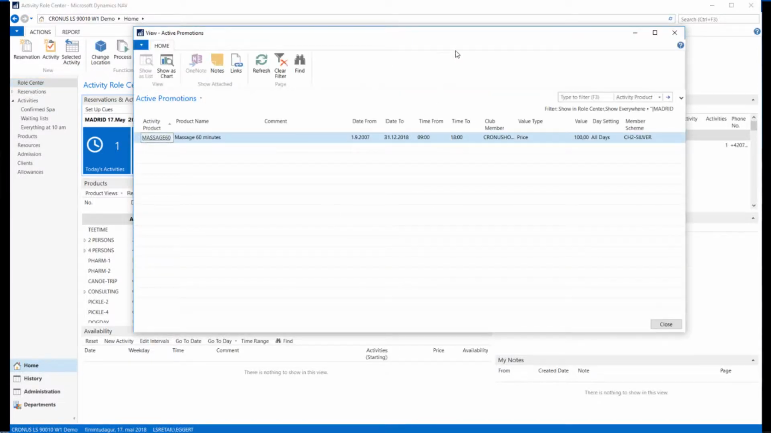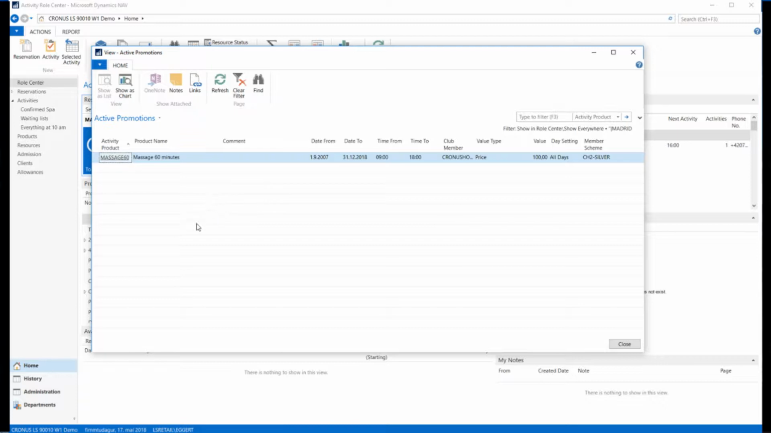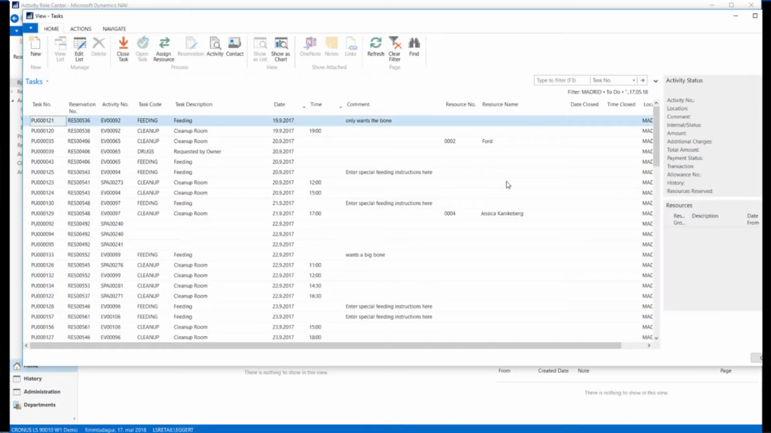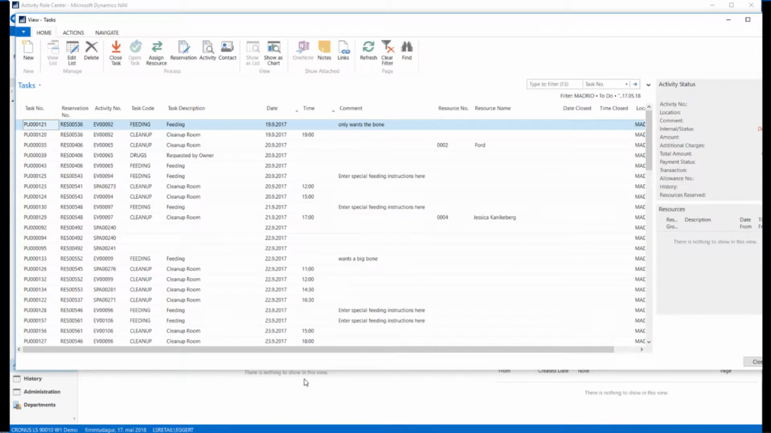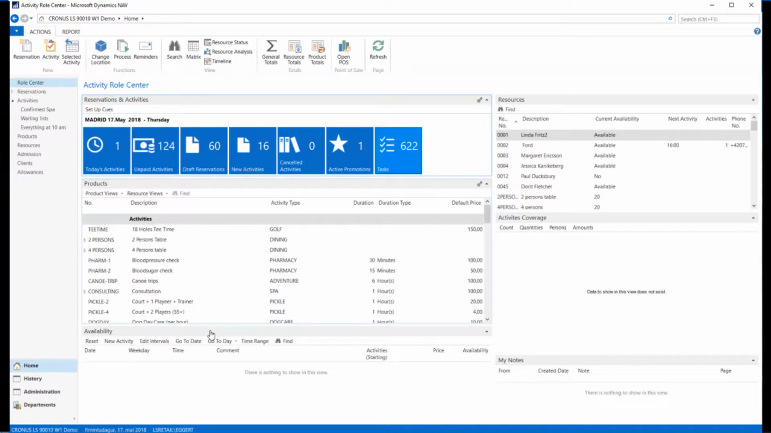Active promotions, that is any special pricing going on for activity products. So this gives the user a quick overview if there are any specific deals for the customer which they might promote. And then we have tasks. This is just a list of tasks that have been issued by the system. We can automatically create tasks when we change statuses on activities. This could be, for example, in spa, cleaning up a room or preparing a room. And then we can keep track of whether these tasks are actually performed or processed.